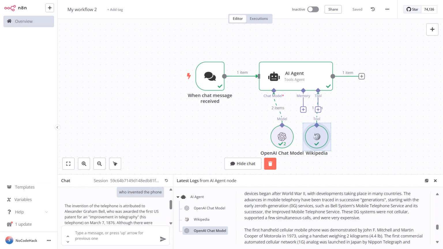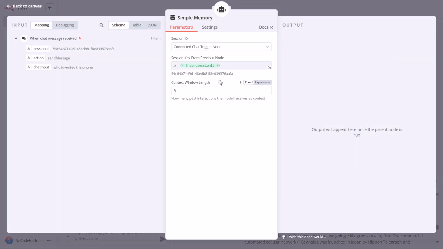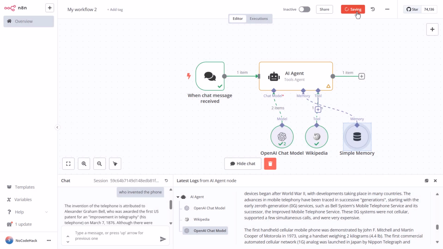Right now, your chatbot responds to messages independently. It doesn't remember what happened in earlier messages. Let's fix that by enabling memory in the AI agent. Let's click on the Memory button here and choose the most basic type, a simple memory store. It's already configured to remember the last 5 messages, which is okay for now. This will allow for conversational flow. So let's save and restart.